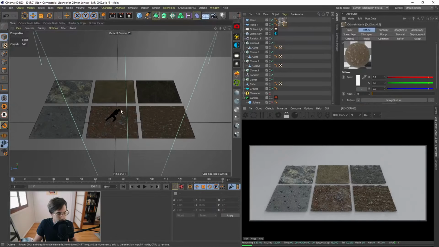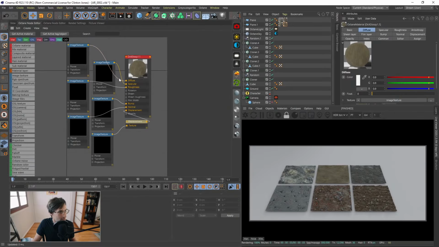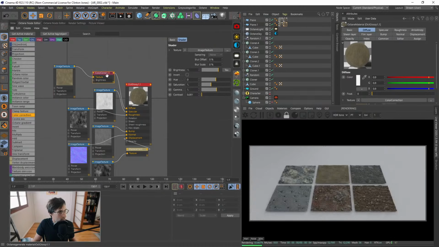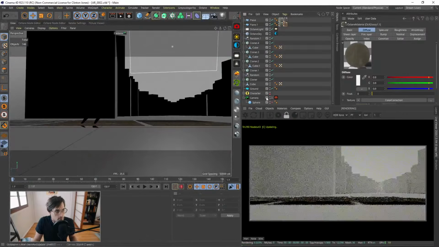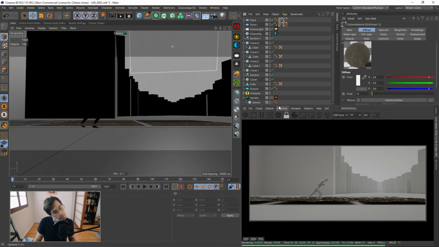So if you guys want to change this color, we can hop into the node editor and we'll give this a color correction node. And we can just, maybe turn up the gamma 1.2, 1.4. Take the saturation down to 0.8, 0.7. And now it's kind of looking very similar to this mud, you know? So you're going to have to color correct these together. And we're going to mix them together too with Octane mix nodes and stuff. Let's get our character back.